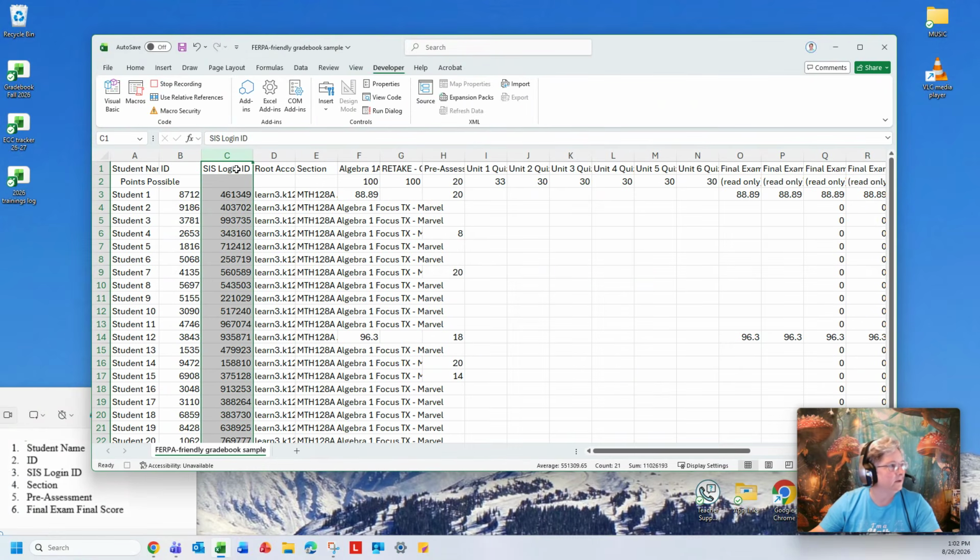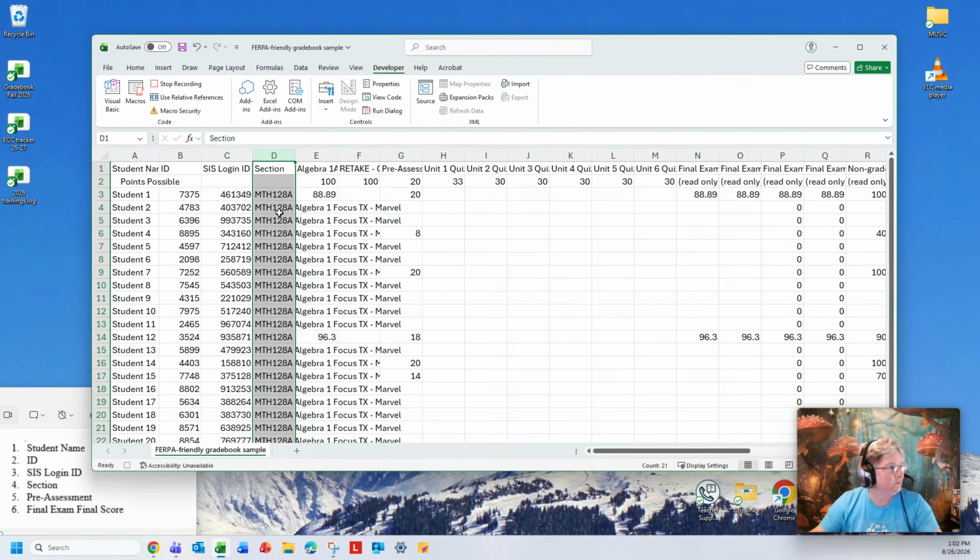I do want login ID. I do not want this column. I will delete that entire column. I do want section. Now the next two columns are supposed to be, for this particular purpose, the pre-assessment and final exam final score. So I'm going to look for my pre-assessment.